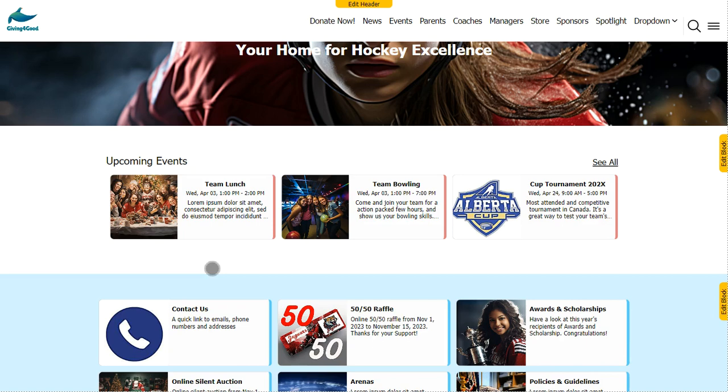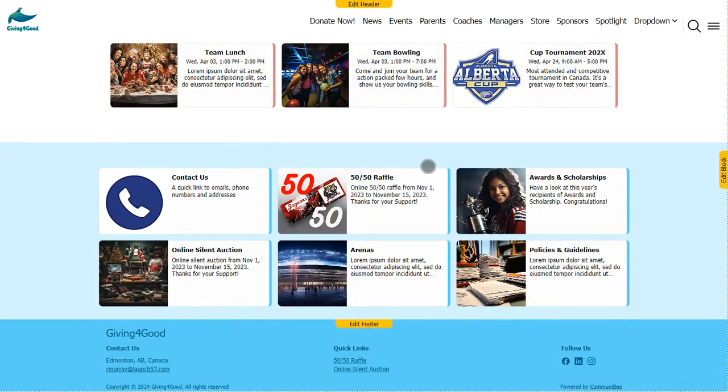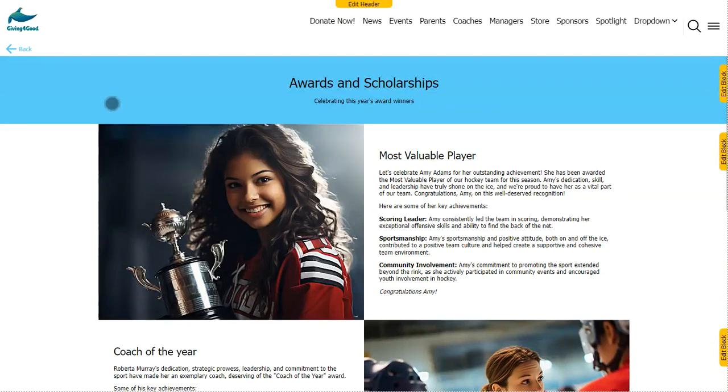We also have an upcoming events section, so it's just promoting the current events that are upcoming. And you can set how many events show. You can also click see all. That'll take you to the events homepage. And then down below is just linking additional pages. So we have a contact us page. We're promoting a 50/50 raffle, the awards and scholarships page. So clicking on any of these tiles will take you to those specific pages.